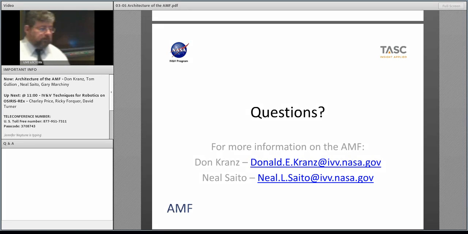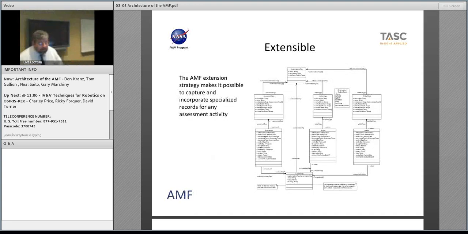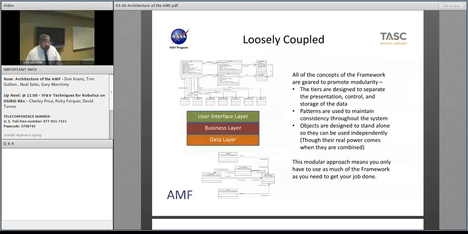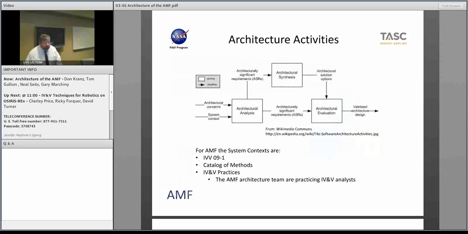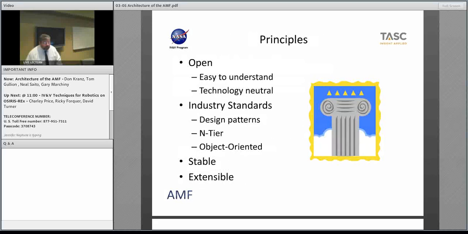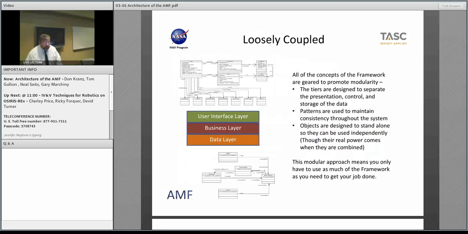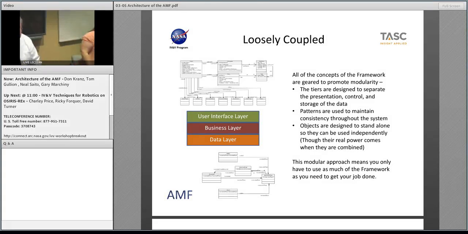Could you go back to slide 7 for a minute? I think that was it there. Oops, sorry. This one? Yeah. The bullet there, second bullet there. Patterns are used to maintain consistency. Could you describe what you mean by patterns in this context?